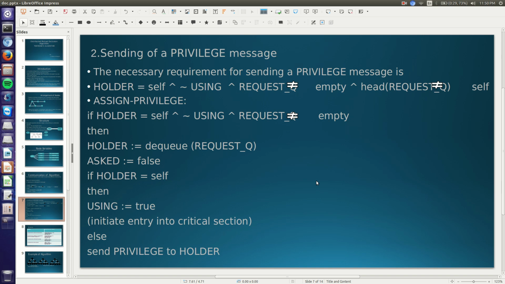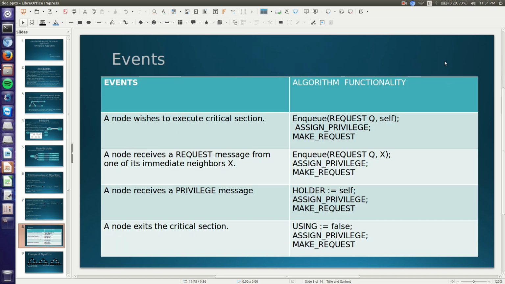Now, sending the privilege message. How is the privilege message sent? The requirement for sending the privilege message is that the holder value should be itself. So how is this privilege assigned? If its holder is assigned to itself, then the current node has got the privilege to enter the critical section. That's all it has.